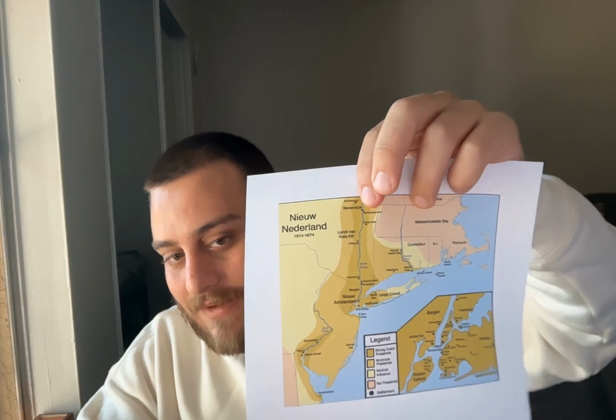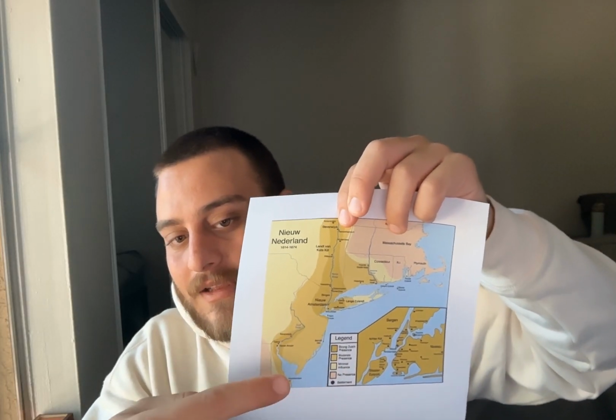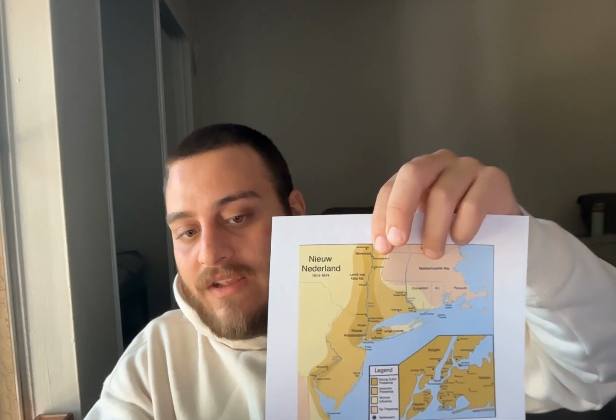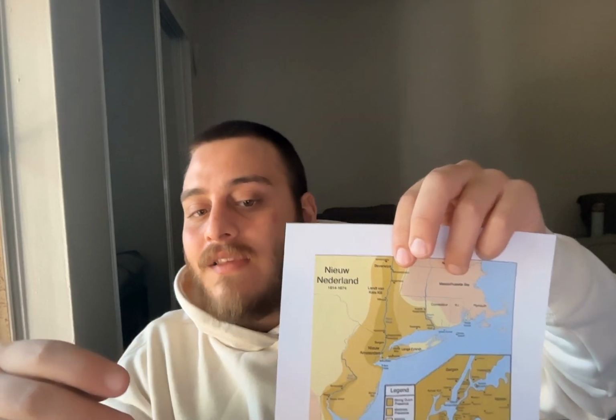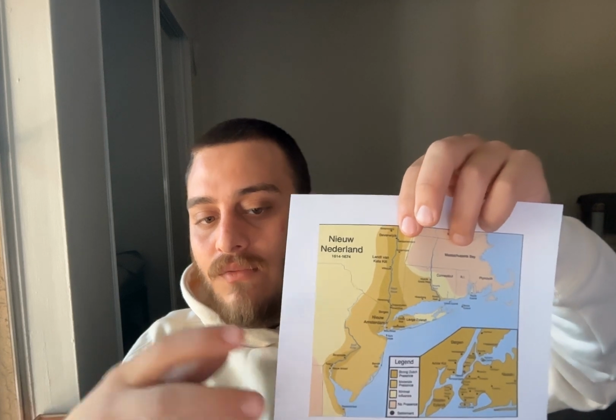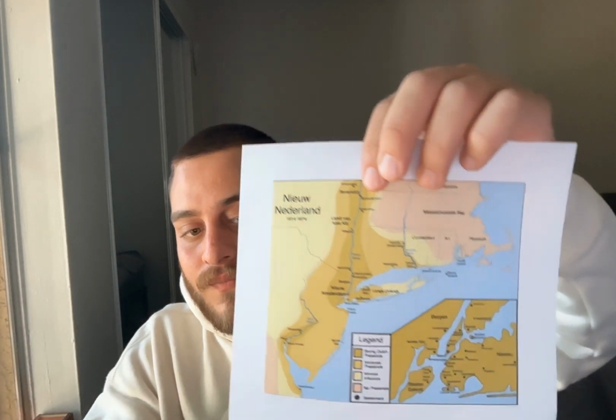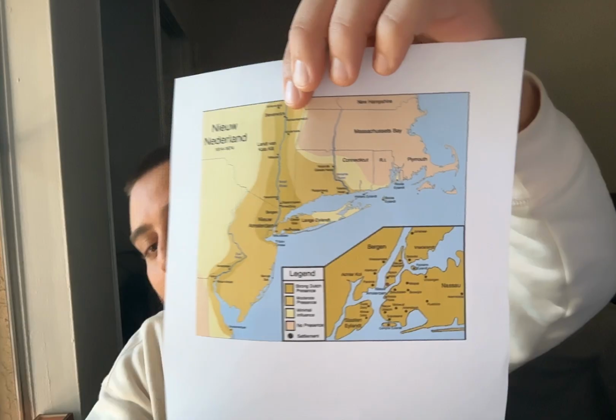And speaking of the nature and geography of the region, I printed out a small map of New Netherlands. This is New York basically here, and it shows legends, where it's really dark is the most influence, where it's lighter is less influence, until we get into no influence territory. So that's pretty cool, I think. Sorry, I printed it out because I don't know how to include it in the video.